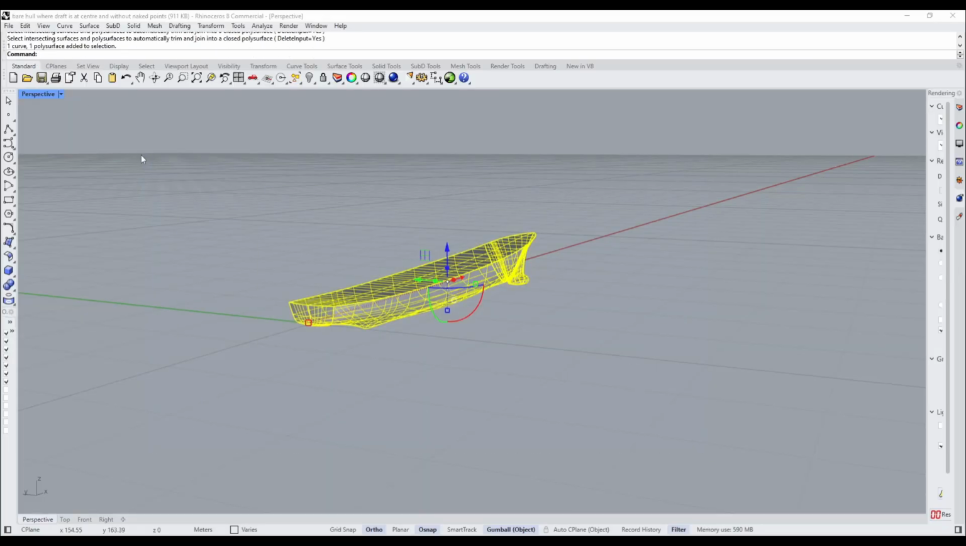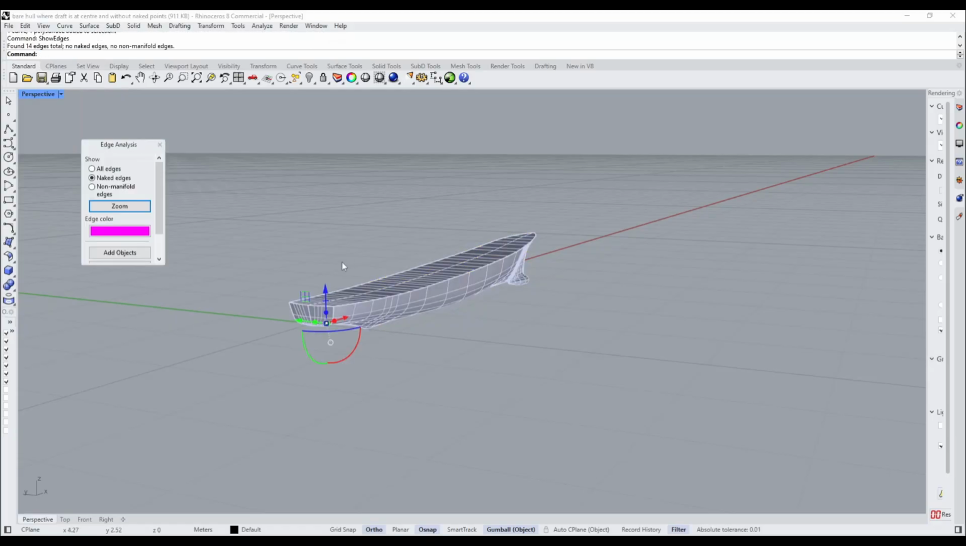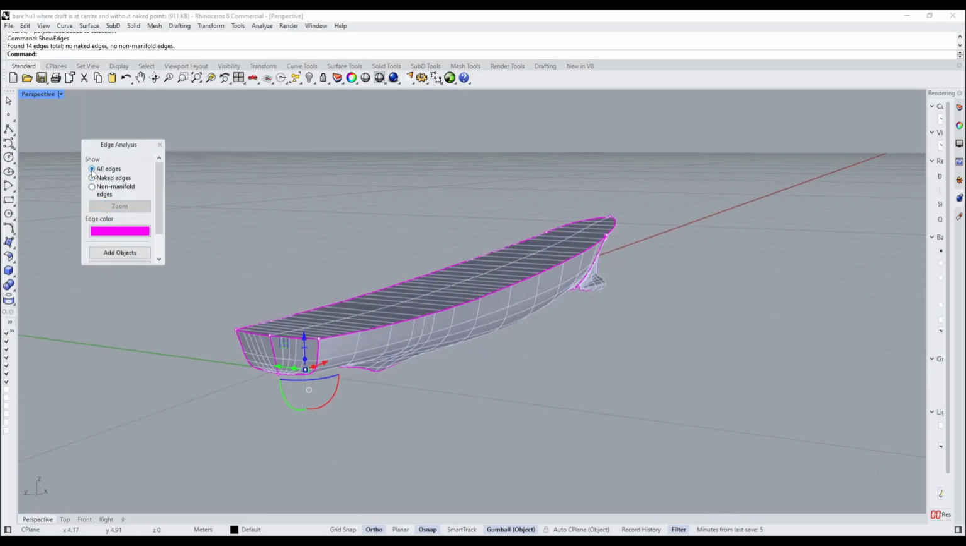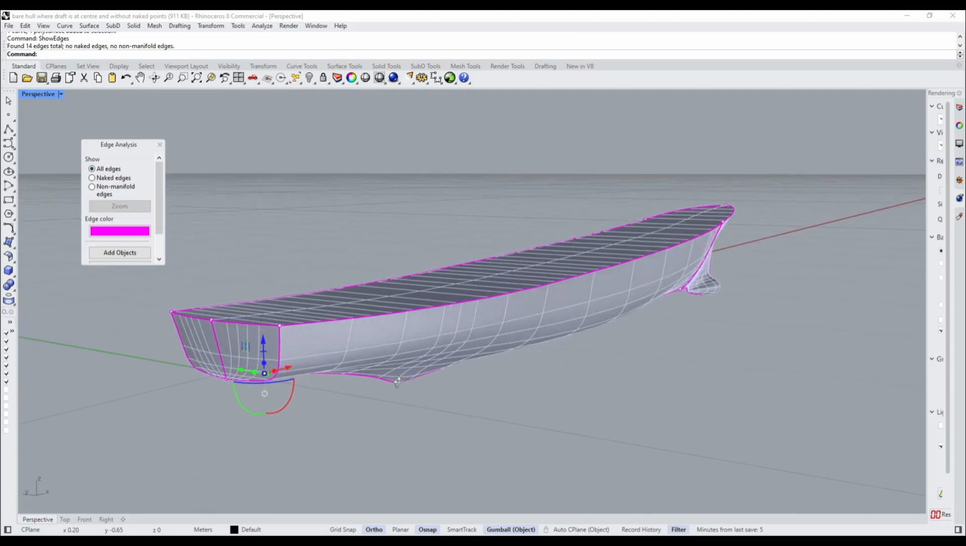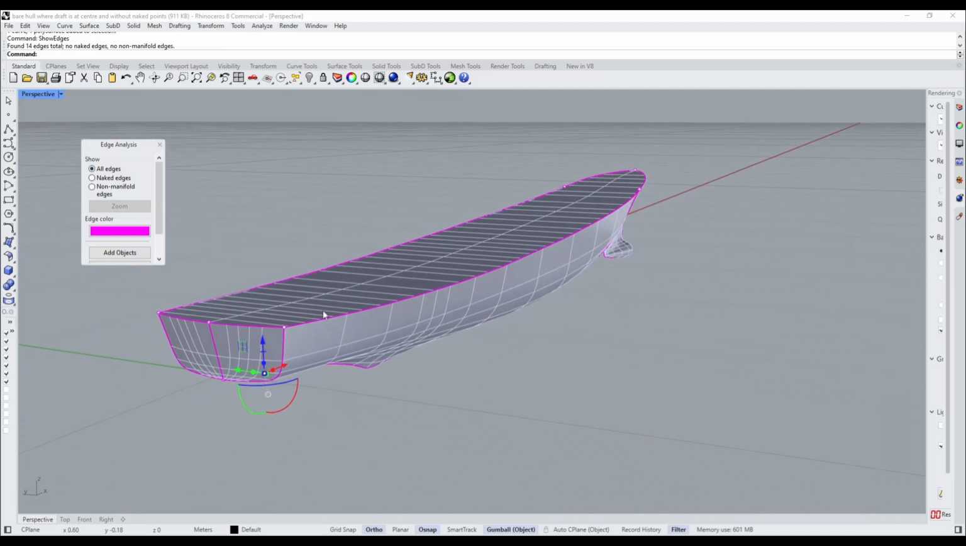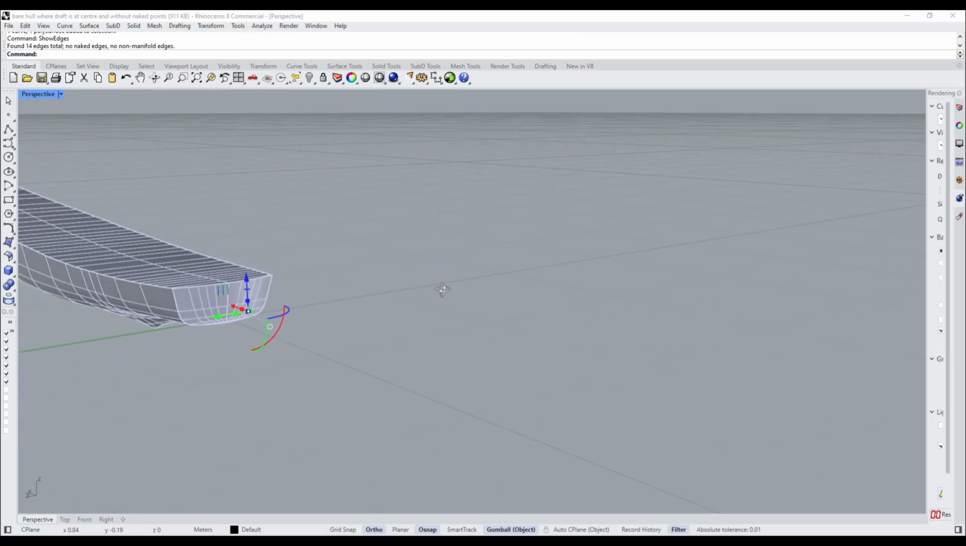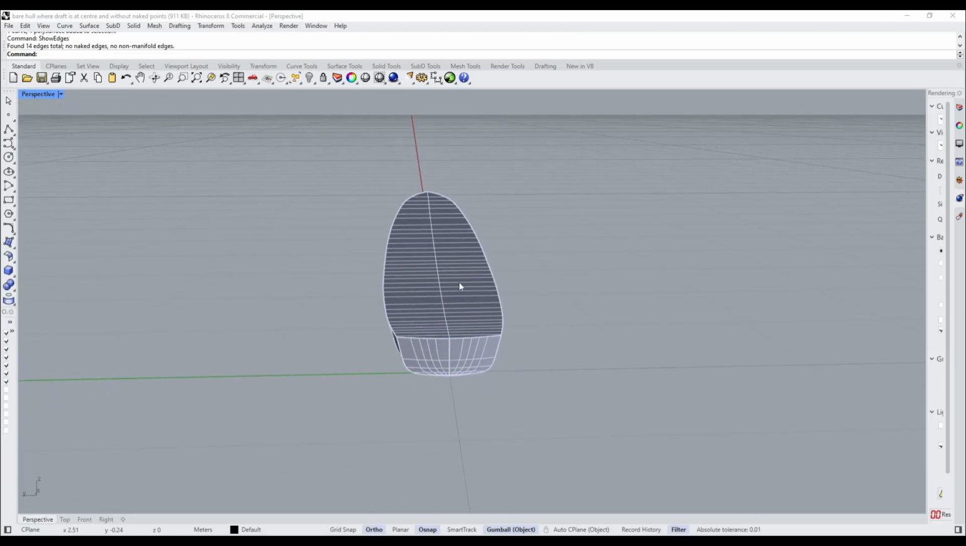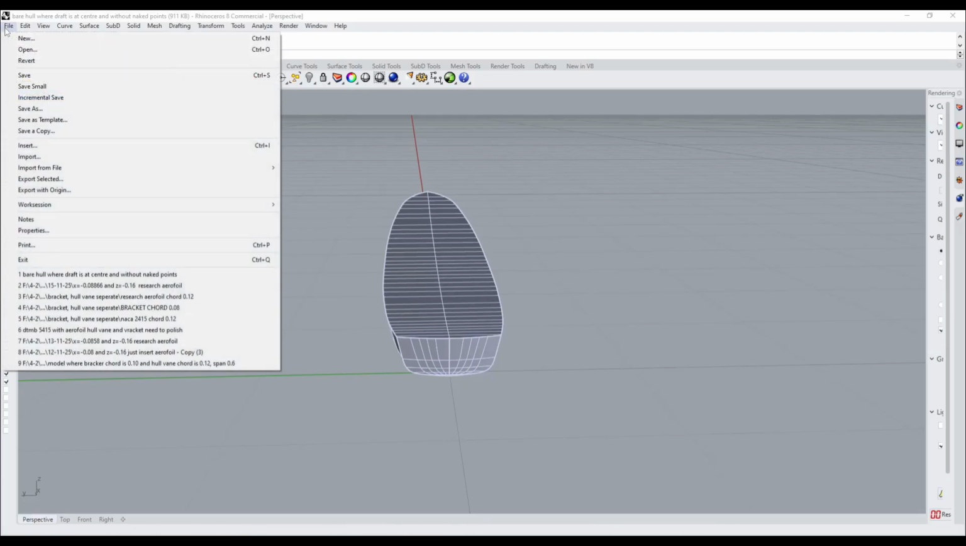Now if you want to see if there are any non-manifold or naked edges, we will simply type the command show edges, and you can see, if I select all edges, the pink line shows all the naked edges, and you can see here there are no naked edges and non-manifold edges. So we can easily transfer this to ANSYS Workbench.